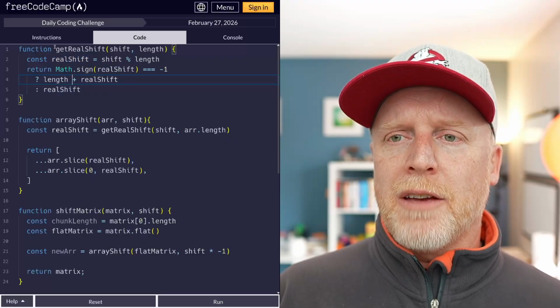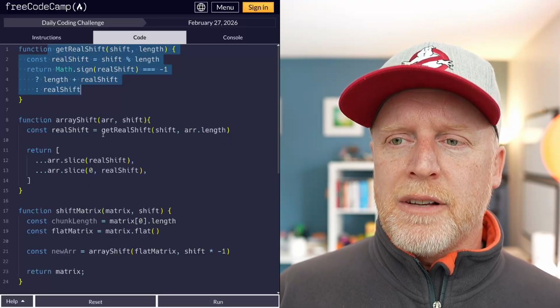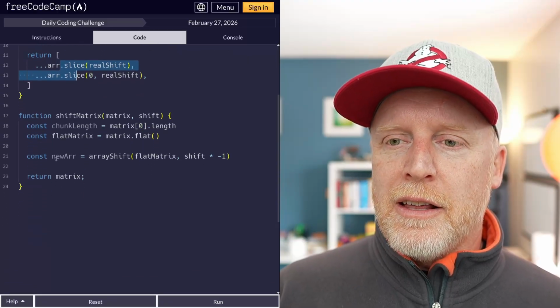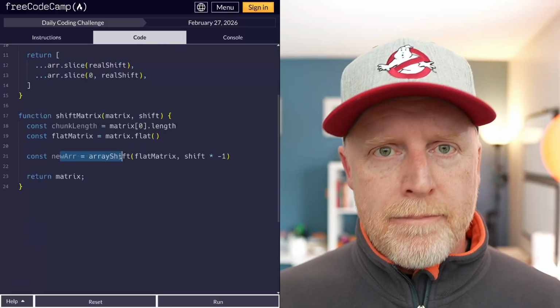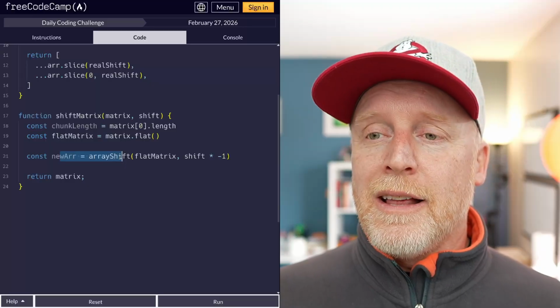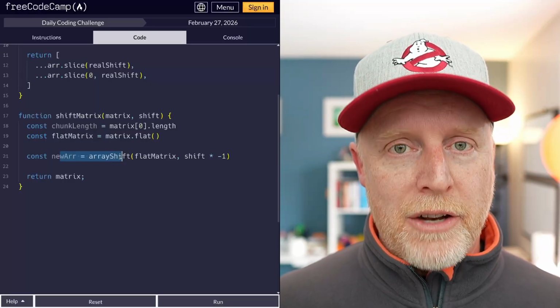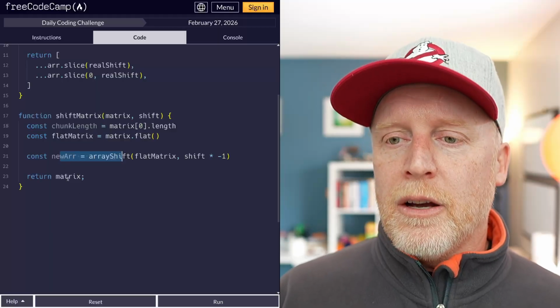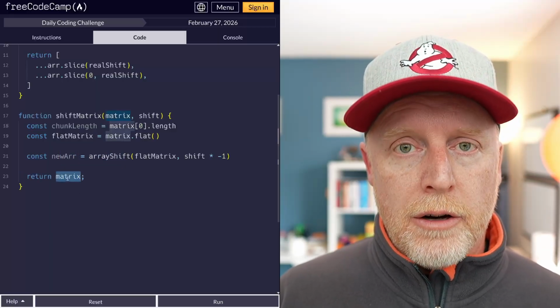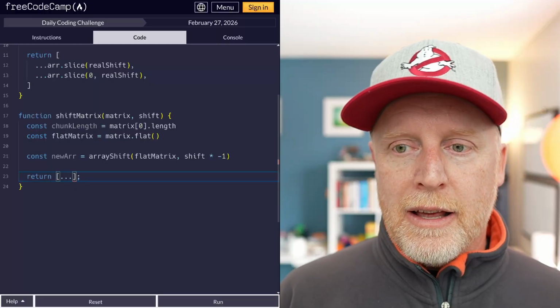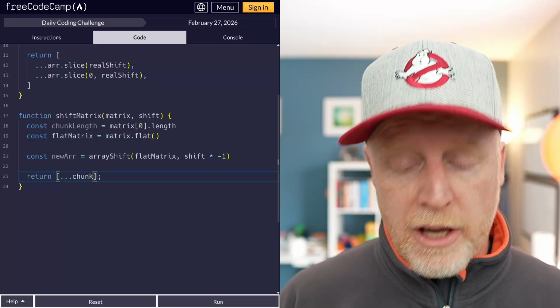We can make that work, which means that now we have our shift, which we're getting here, which we're using to slice, which means that we're getting that array and everything is working well. All we need to do is chunk it back to its original matrix form, okay? And we do that right here. Now what I'm going to do here is pass in a function called chunk, okay?